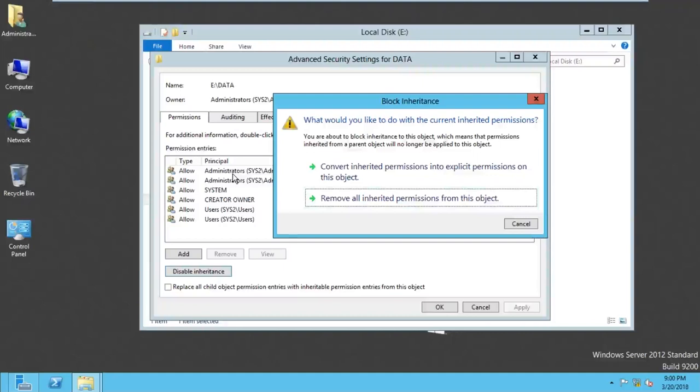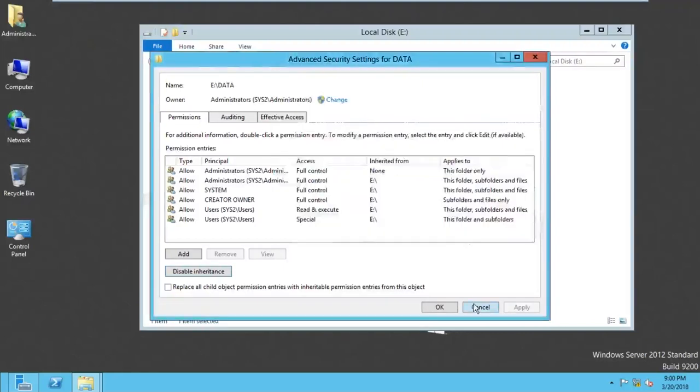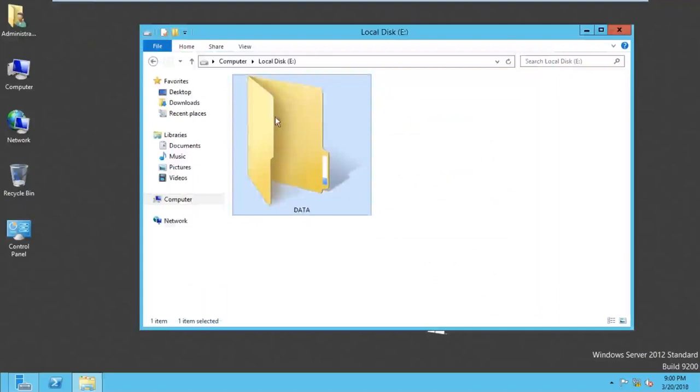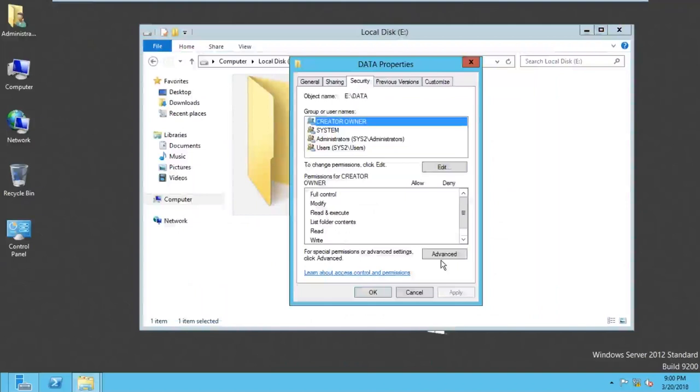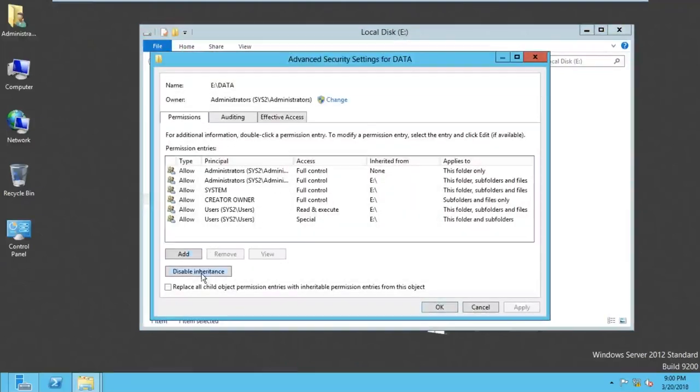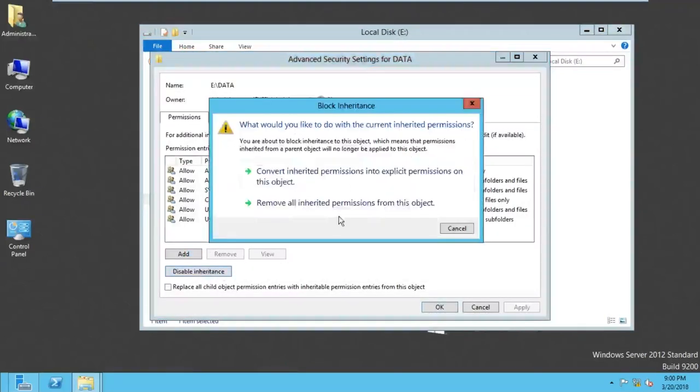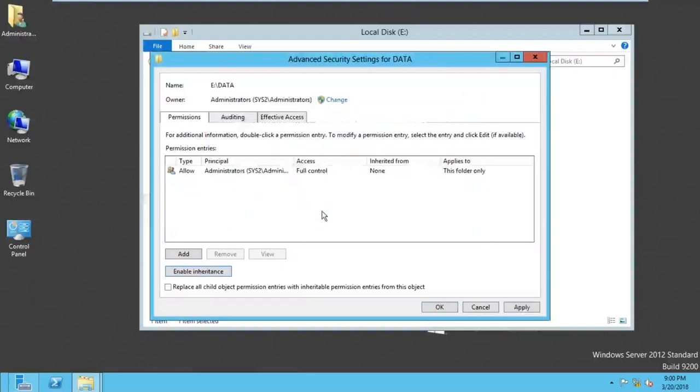So now see here, once again I am repeating, please follow this one. If you have any correction, make it. Right click on data folder, click on properties, select the security tab, click on advanced tab and click on disable inheritance and click on remove all inherited permission from this object. All the accounts are removed. One account is left, admin. Select the administrator, that is system to admin. Click on remove this one also. Now no one is there.